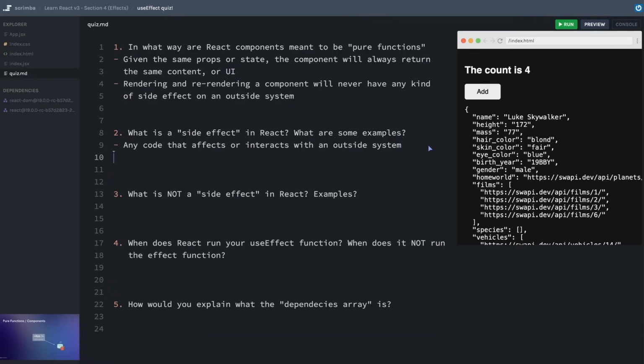Some examples of this might include interacting with local storage, anything dealing with an API or making a connection, like through WebSockets. One we hadn't really talked too much about was doing any kind of manual DOM manipulation. All of these are services or systems that exist outside of React, and so interacting with them inside of your components is considered a side effect in React.